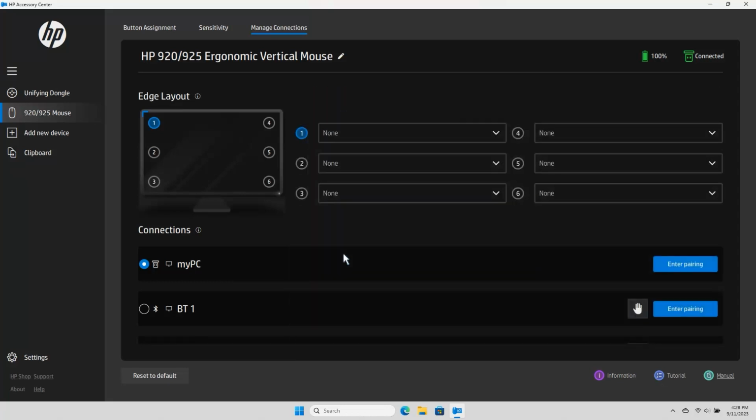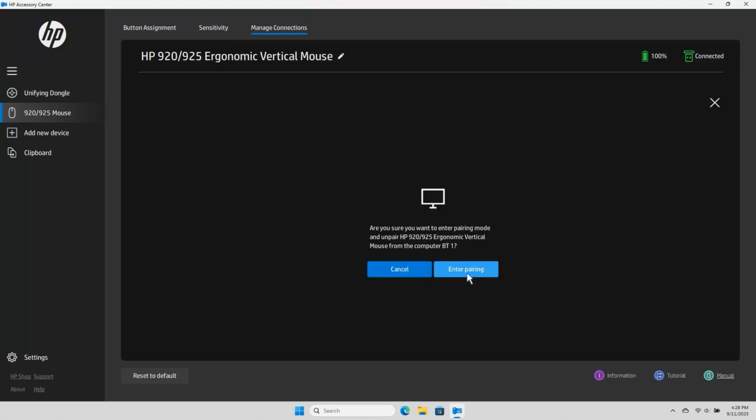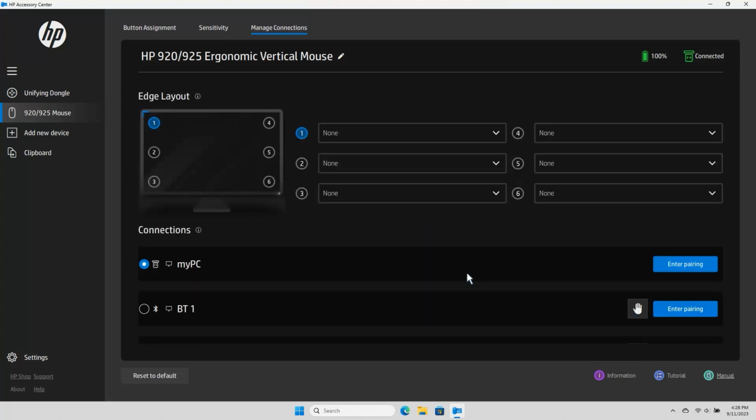In the Connections section, you can choose a paired accessory by clicking the checkbox next to its name. To disconnect an accessory, click Enter Pairing and then Enter Pairing again. This will put your computer into pairing mode and allow new devices to connect with it.